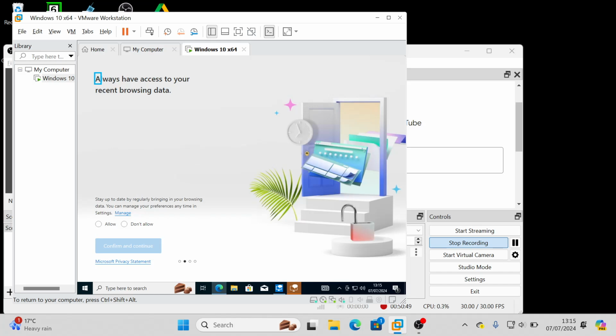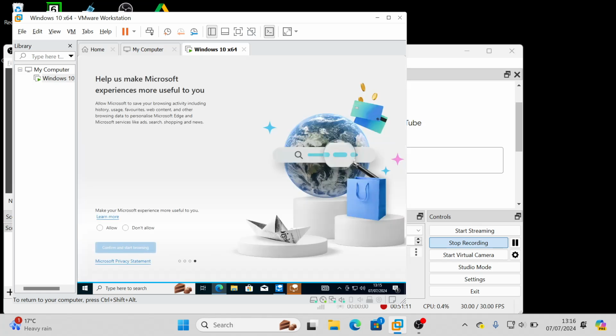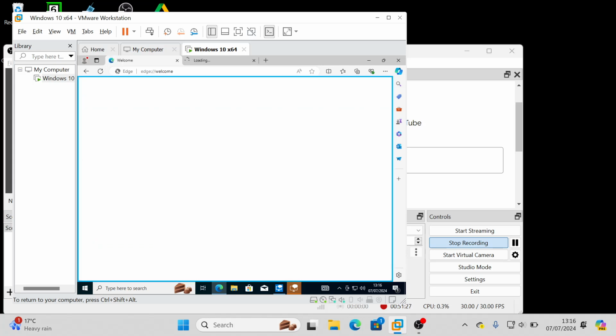Welcome. Allow. Don't allow. Confirm and continue. We can help you import your browsing data from Google. If you use a Google browser, continue without signing into Google. Help us make Microsoft Edge better. Allow. Don't allow. Manage. Confirm and start. Opening new tab.